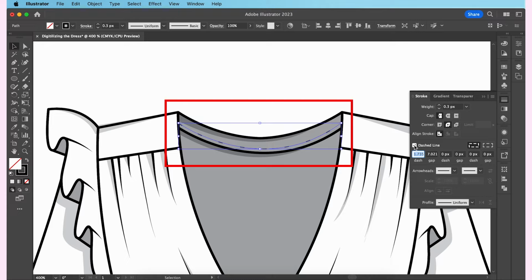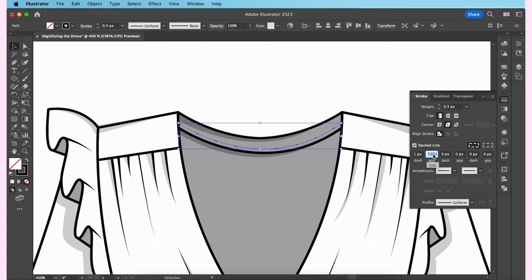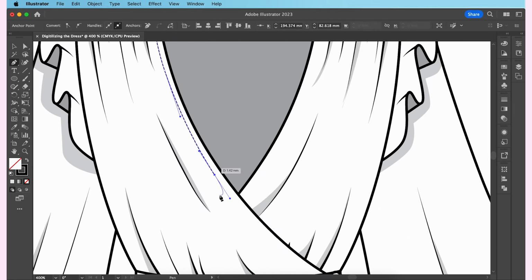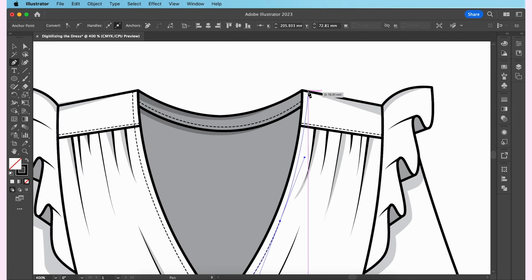But right now the dash is pretty wide for a stitch line and the gap is even wider. So in the settings below, let's adjust the width of both. Let's make the dash 1 and the gap 0.5. And that's it, guys. Just like that, the stitch line looks pretty realistic. I'm gonna go ahead and add the same stitch line to different areas of my garment that need them.